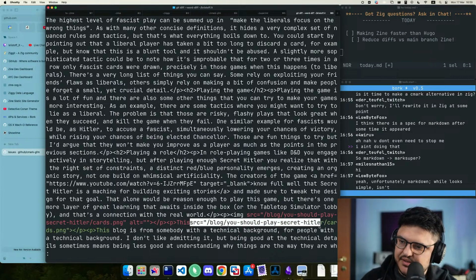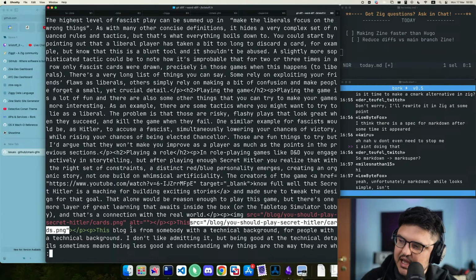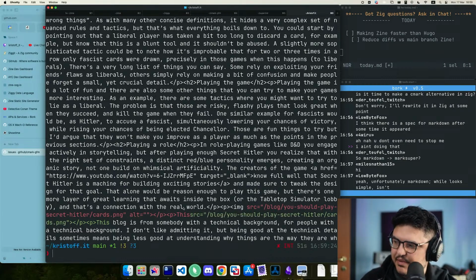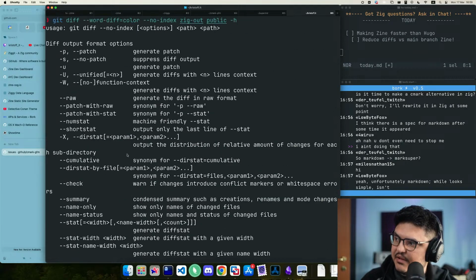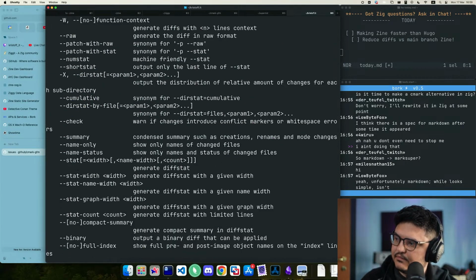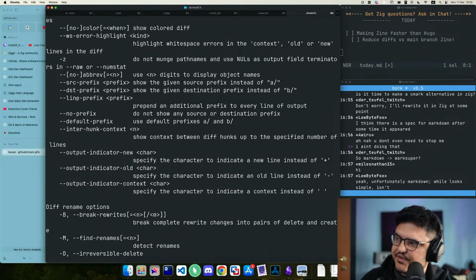/blog, you should play secret Hitler. /blog, you should play secret Hitler. Cards.png, cards.png. It's like alt is the only thing that's missing. There's probably a better diffing algorithm that we can use. Give me the better diff. Where is the better diff algorithm?